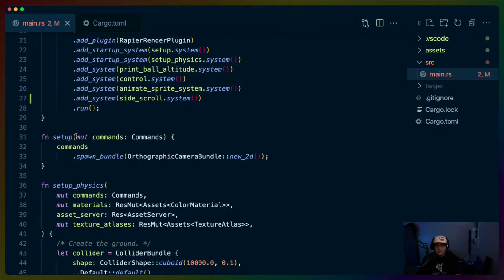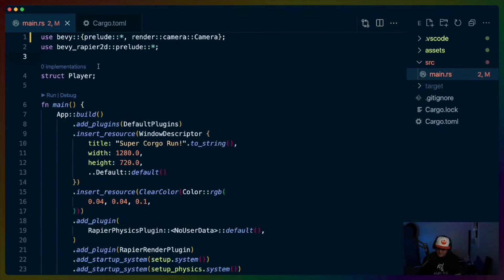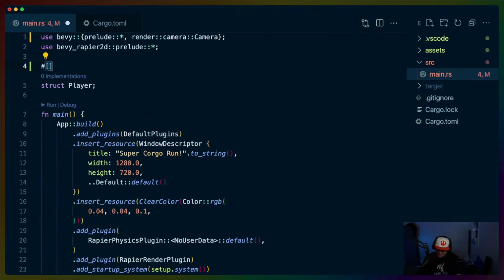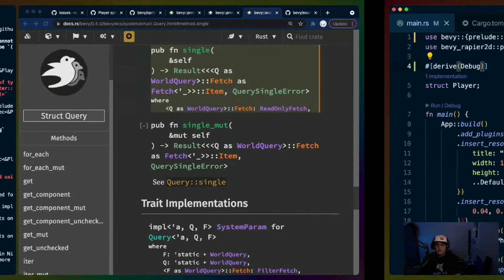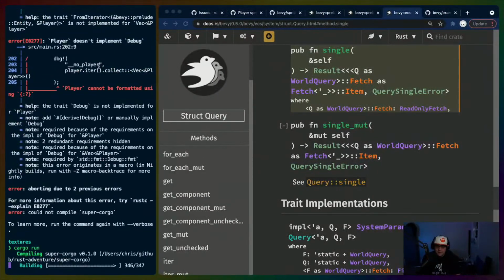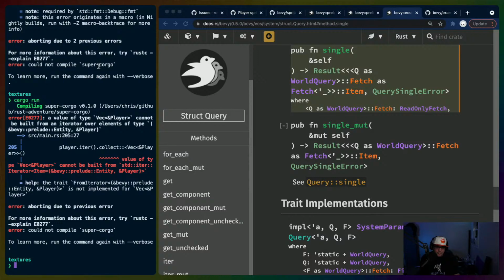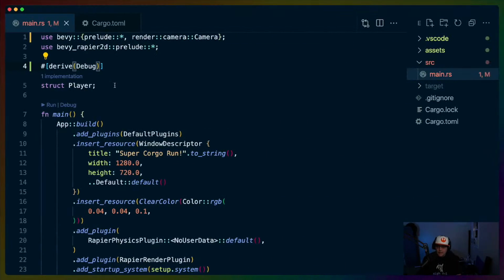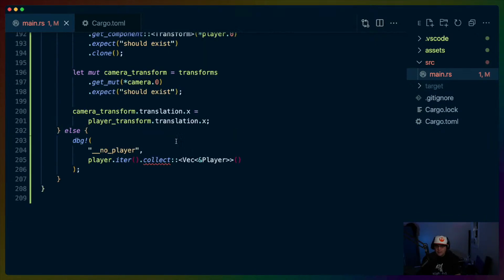Player cannot be formatted using debug. That's fine. We can fix that. It's a struct with no fields. Vec player cannot be built from entity player. Okay, that makes sense. We don't really need the entity, but we'll put it in here.